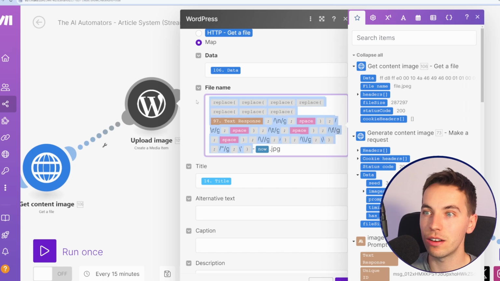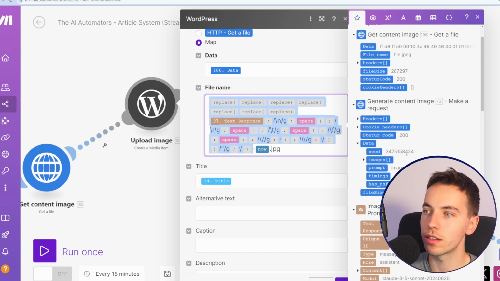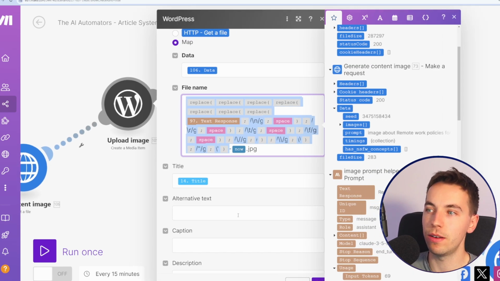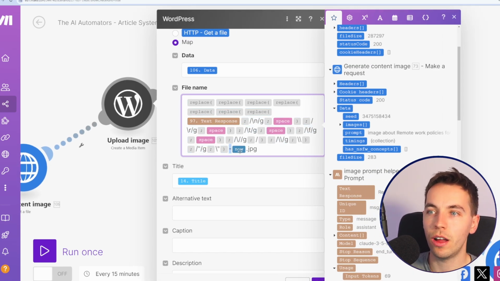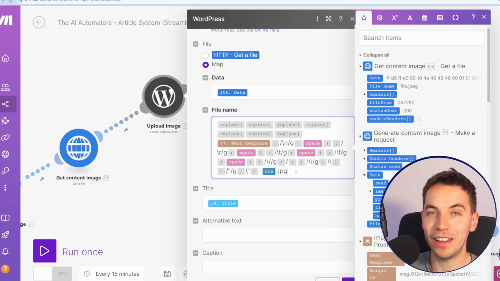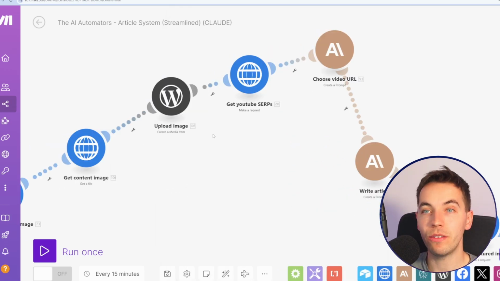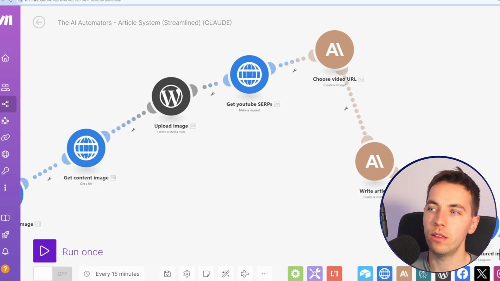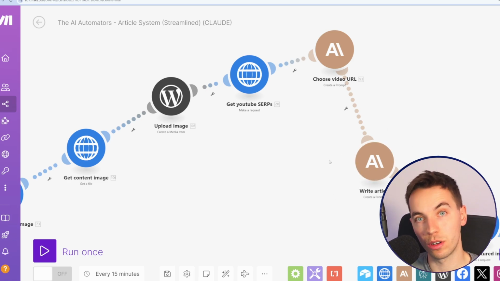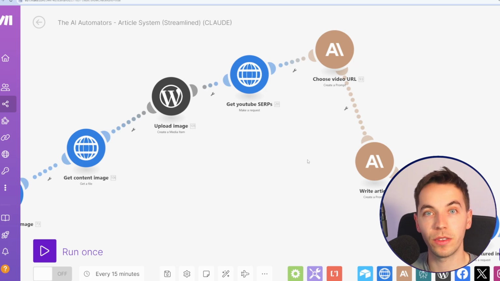So this here is again that horrible list of replace statements, but it's just this text response. So the file name will just be something like remote work policies for employment here. It's going to have a hyphen and then a timestamp at the very end and .jpg. That does complicate things a little bit, but it's going to stop overriding of images on your website, which you really just do not want. And then press OK. Now we have the image uploaded. It's just a standalone media item on your WordPress website. In the write article prompt later on, we're going to get it to input that into the article.